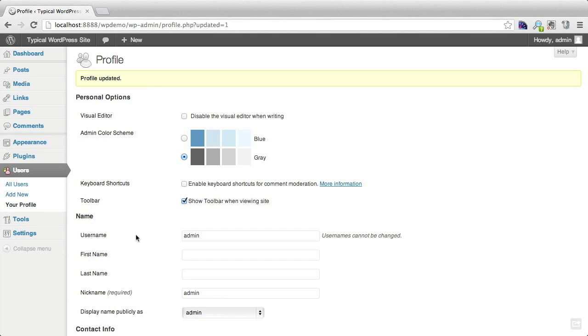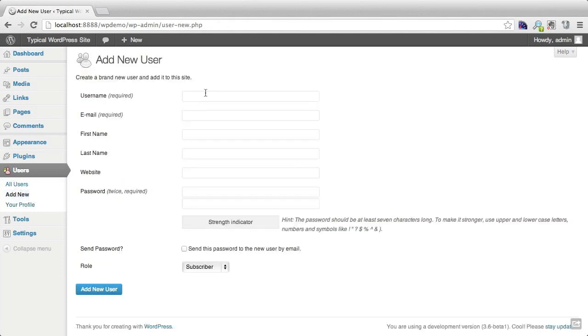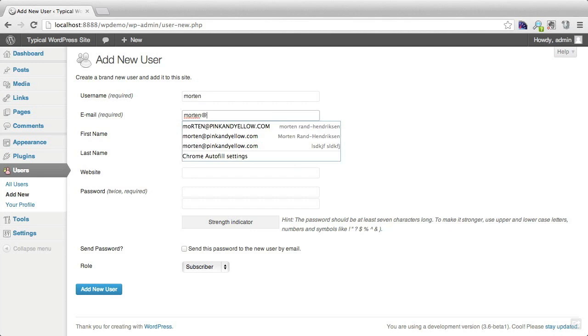So when you make a new account, you can associate that account with your email address. The next step is to create a new user. So I'll go to users and add new. And from here, I'll create a new user. And here you can set a username that you prefer. It can either be your name or whatever else you want. So I'm going to just set it to Morten. You can set your email address, and this is the email address you will use to log in. So I'm going to set that to the real one.